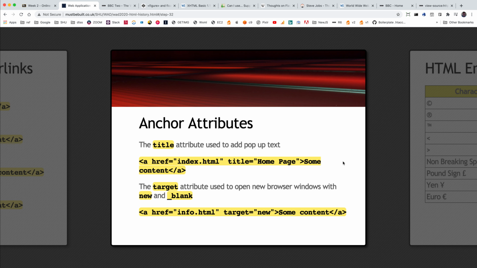And these are also a good example for other attributes that you can set in this world. So href we saw there for hypertext reference. We can also use a title, which is a little pop-up text when you roll over the link. And then there is targeting as well, where you can have the links open in new tabs or specific windows.